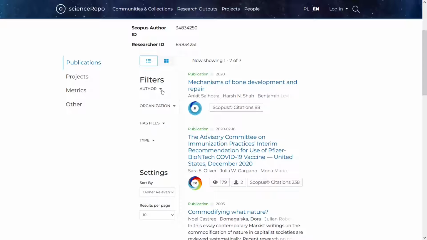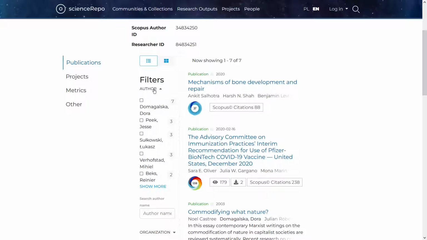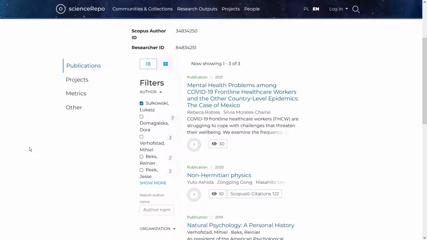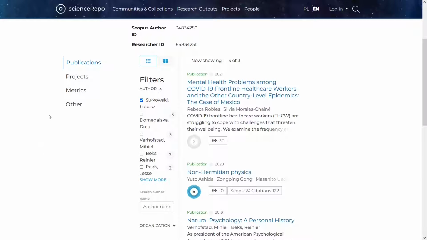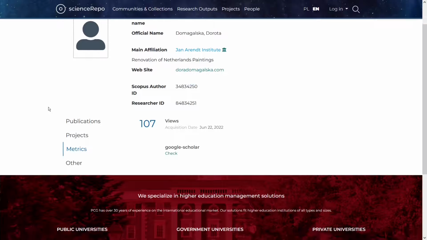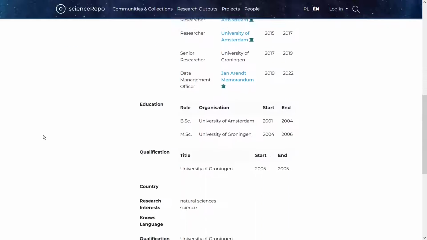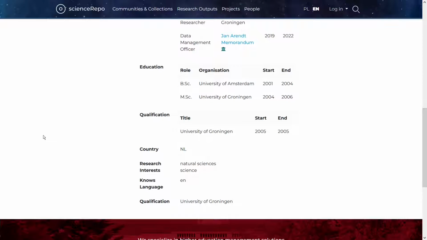Filters can be used in many different ways. For example, you can use them to search for people with whom a specific researcher cooperated on projects or publications. Similar to the publications view, you can see the number of views on the author's profile. If you are interested in some additional details of an author, you can scroll to his biography, information about interests, languages spoken, as well as his employment and education history.